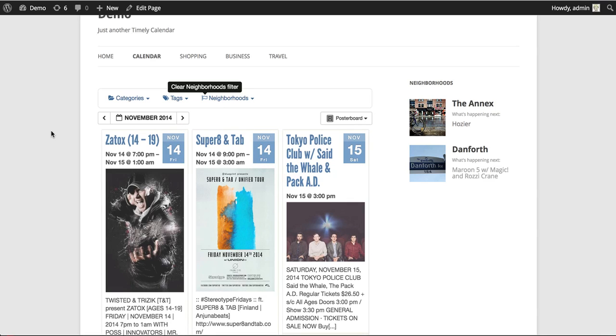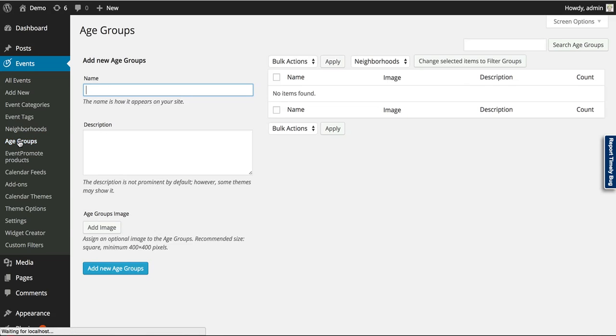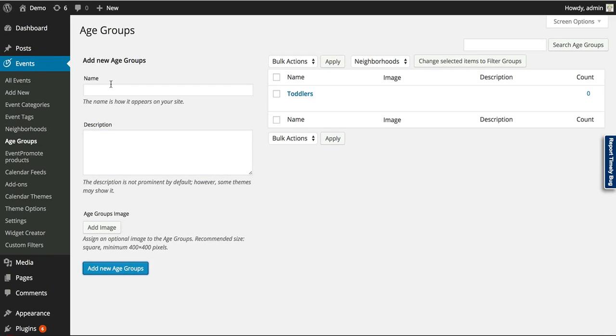Now what about age groups? A lot of these events are not suitable for kids, so I want to make sure that I can sort by the events that are good for kids, some for adults, and so on. So I'm going to go into my age groups filter group here, and I'm going to create a new group called toddlers. Now unfortunately I don't have an image to go with toddlers. I should have prepared something, but I don't, so I'm going to create a new group there. I'm going to create one called preteen.